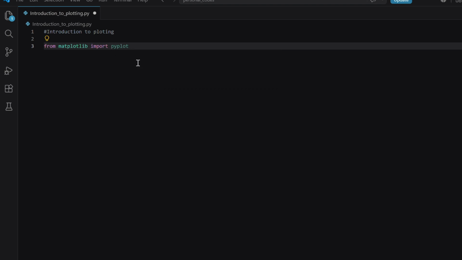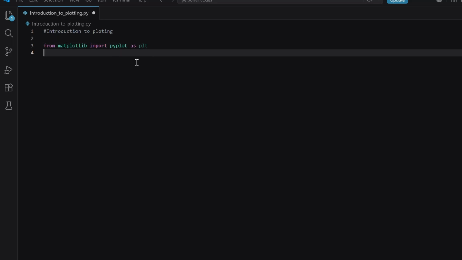So we have pyplot. Now we don't want to be typing pyplot every time we want to use this tool. So you're going to import pyplot as, let's say, plt, right? So plt is now the shortcut for pyplot. Now it's left with our data sets, right?